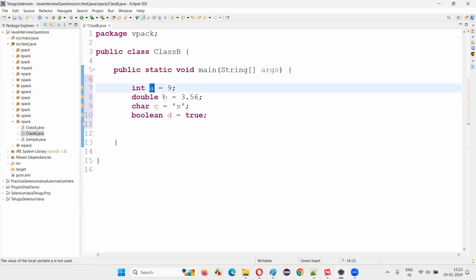All these things are variables: a, b, c, d. These variables are nothing but the names given to the reserved memory locations where the actual data like 9, 3.56, the single letter character s, and true are stored. This data will be stored in the reserved memory locations, and we give a name to those locations instead of remembering them by memory addresses like 101 and all those things.